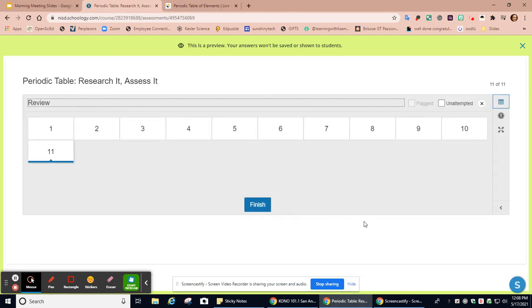Once you're done with that, you will preview it and then you will submit it, and that is all that you have for today. So if you have questions, please let me know. If not, good luck. I hope you enjoy. And if I were you, I would not lose any of these notes because I am 100% sure that you will be using this next year.